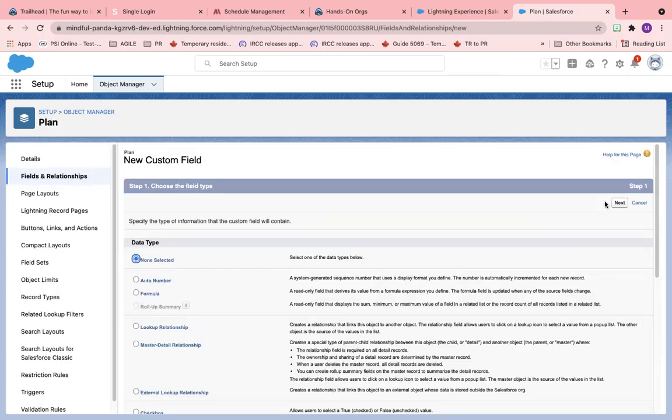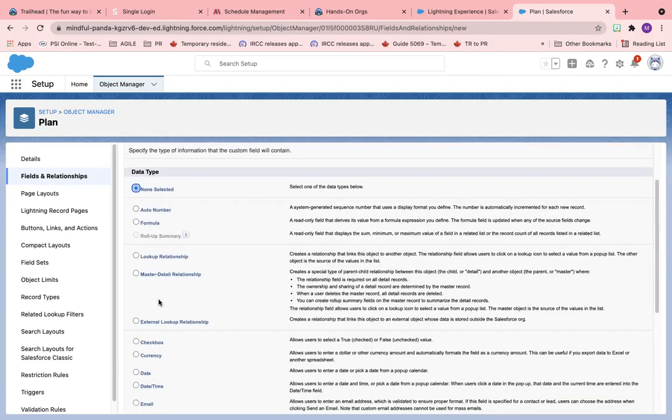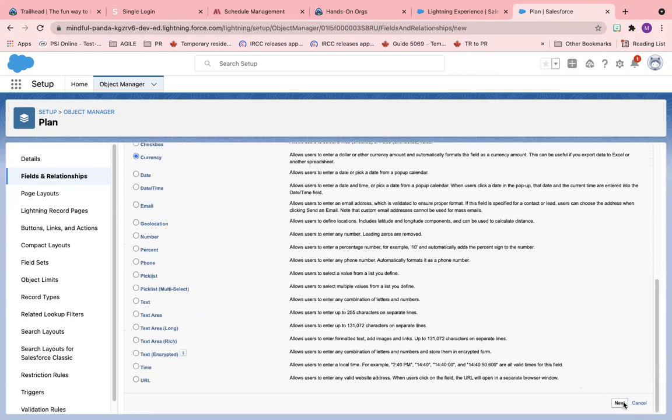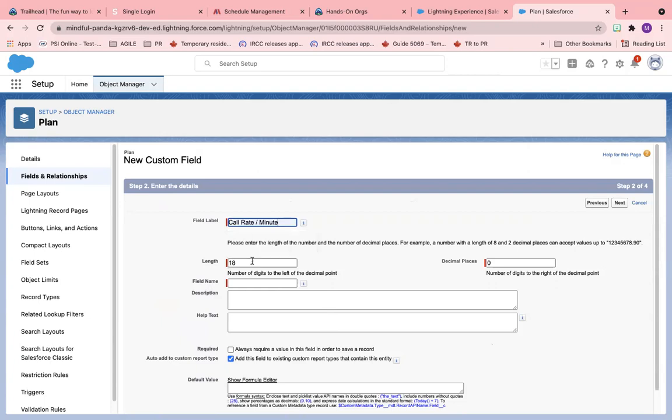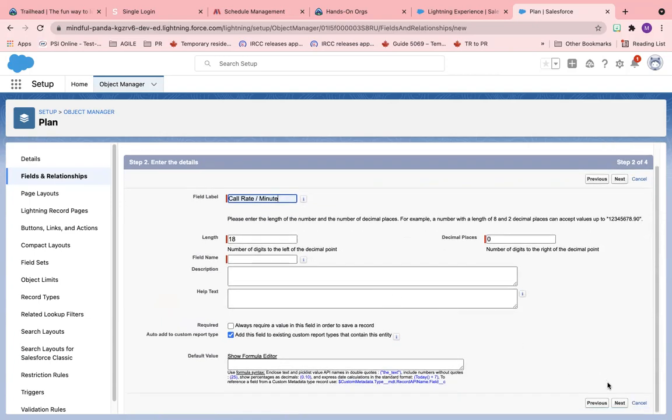Okay, then we have the call rate per minute, which is currency here. So call rate per minute is currency. Next.